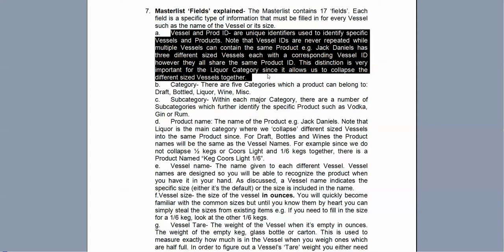The reason for that is because you have different sizes of the same product. So using the Jack Daniels example, we have 3 different sized vessels, each with its own unique vessel ID. However, they share the same product ID, and that allows the database to realize that these all contain the same product, and therefore it knows to collapse them all together. This distinction is particularly important for the liquor category, since it allows us to collapse these different sizes together. Remember that for draft beer, bottled beer, and wine, we do not collapse different sizes together, and we treat them separately. So in those cases, they will have unique vessel IDs, unique product IDs, and we don't categorize them.